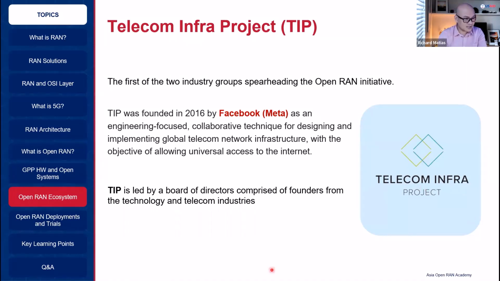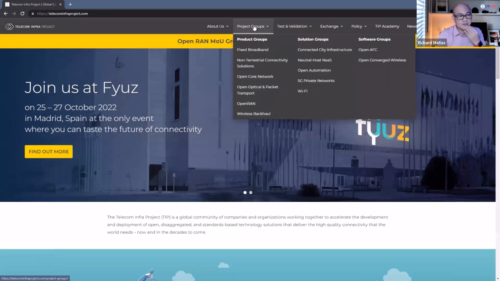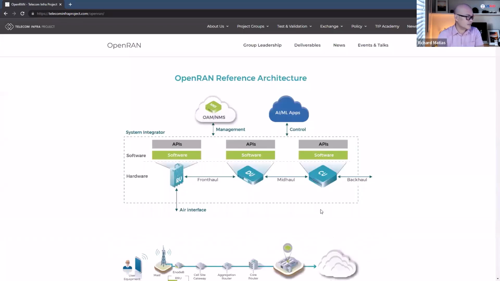So if we look at TIP, this is their website. Earlier you saw a group, right? In the Open RAN terminology. When we talk about Open RAN with no space, that's this. It is a subgroup of the Telecom Infra Project. When you click Open RAN, this is the subgroup project initiative to define and build 2G, 3G, 4G, and 5G solutions. So they are the ones creating this ecosystem, Open RAN.